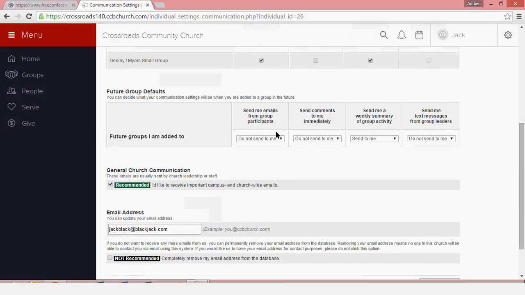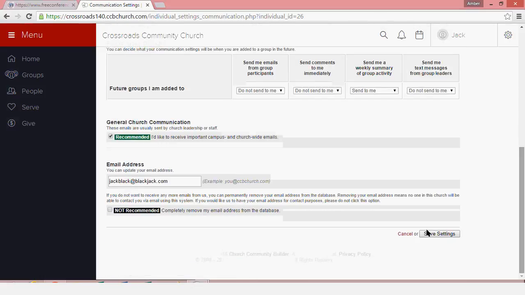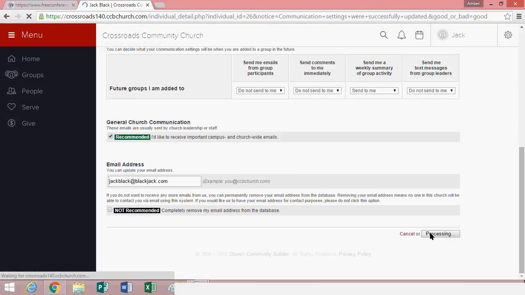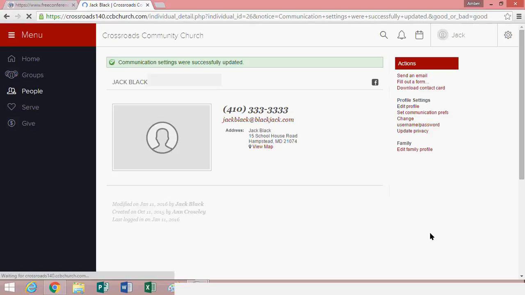You can also change your future group settings. These are the same settings as you just went over, but they will be applied to any future groups you become a part of. The last thing you're going to want to check is the general church communication. This is if you choose to receive any of the emails that are usually sent out by church leadership or staff. And again, save your settings once you've put in all this information.